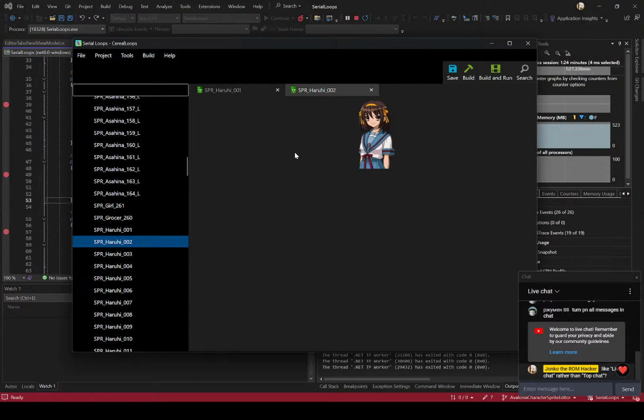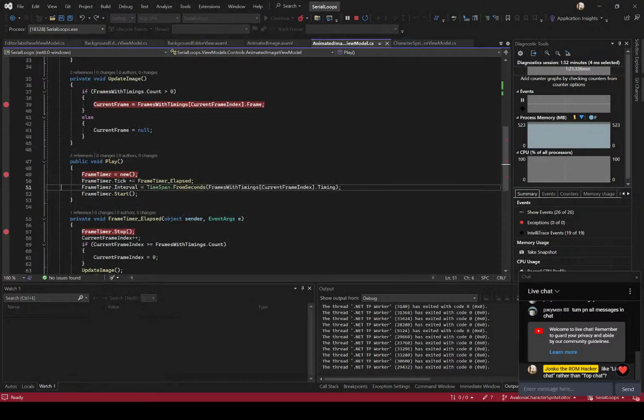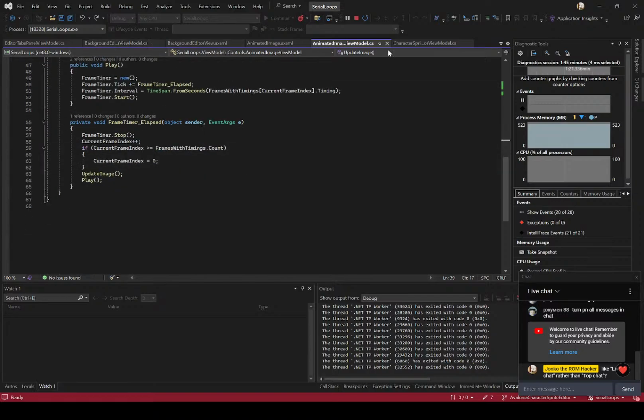Why is it suddenly not timing? Why is the timer suddenly not timing it? I'm so confused. Okay, well, that's actually a much better outcome. I would prefer that because I can figure that out.